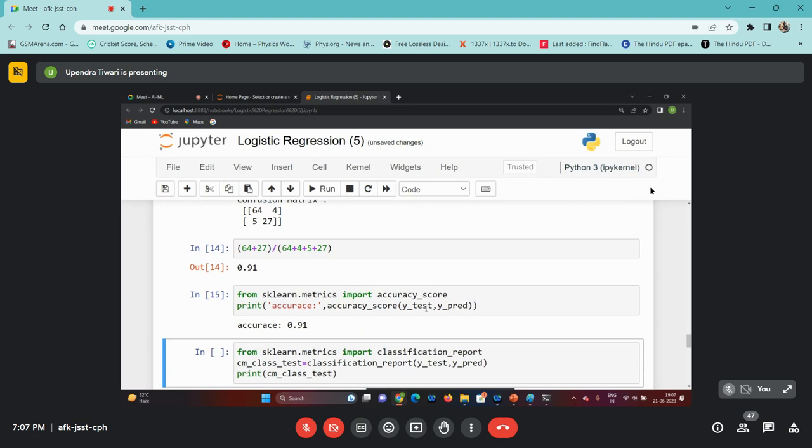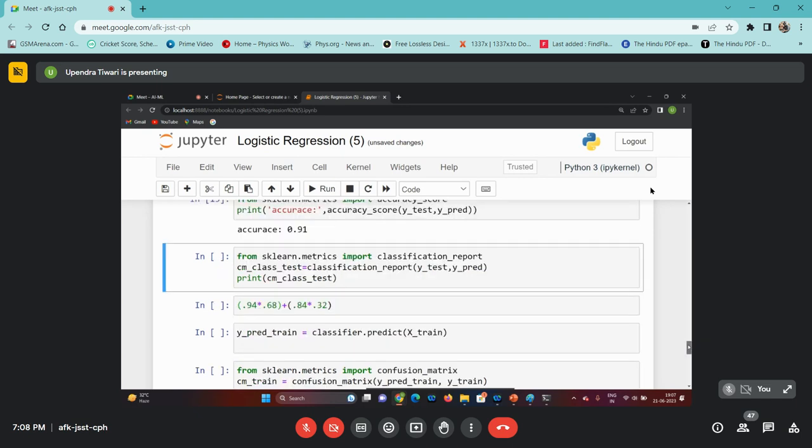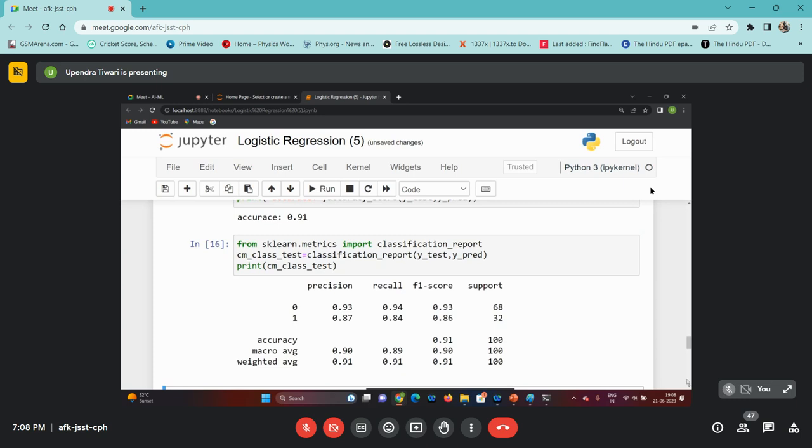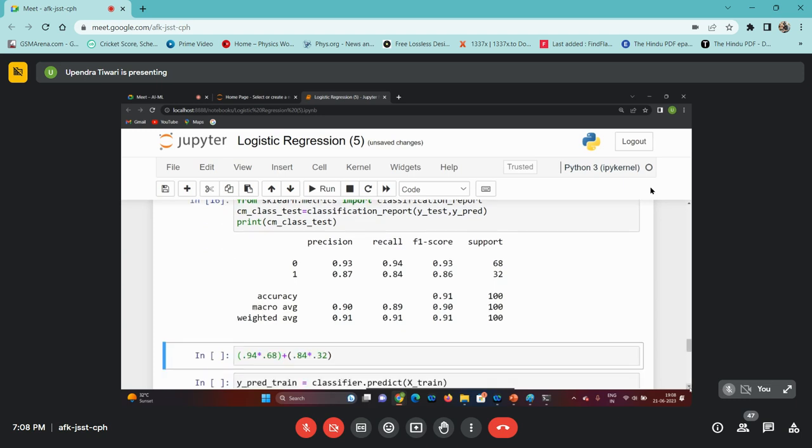Now, let me show you the classification report. To be very frank, this classification report is going to give me the precision and recall. From sklearn.metrics I have imported this classification_report, and we are applying it on my test and prediction data. So this is the precision, recall, F1 score, and support.